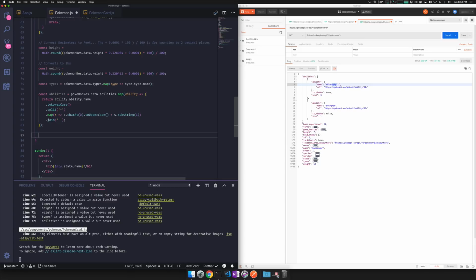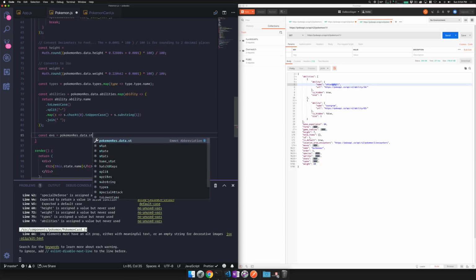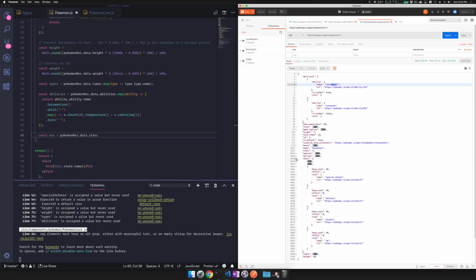Then what we want to get is the EVs. So const EVs equals Pokemon res dot data dot stats. Is this going to give us the EVs? Yeah, so we're going to stats right here, and then this gives us the EVs. Oh, that's not what we want, right?